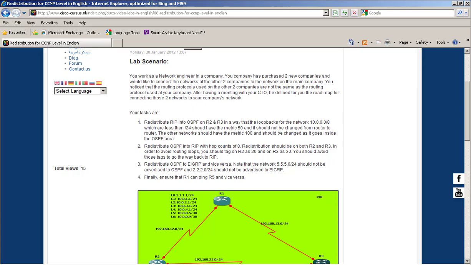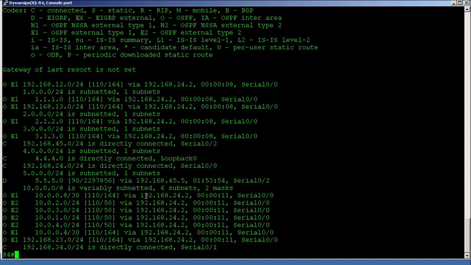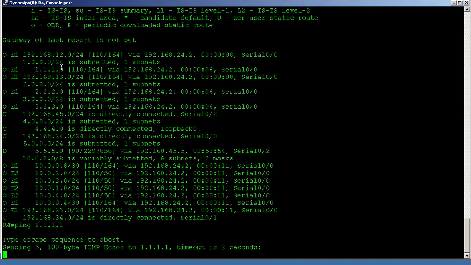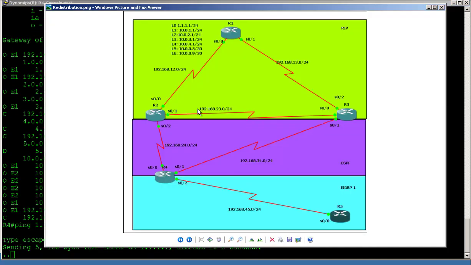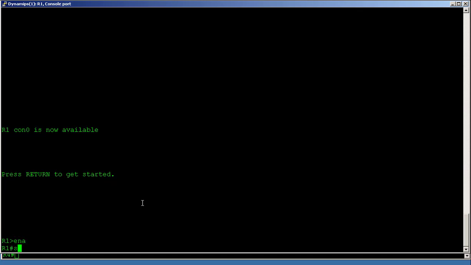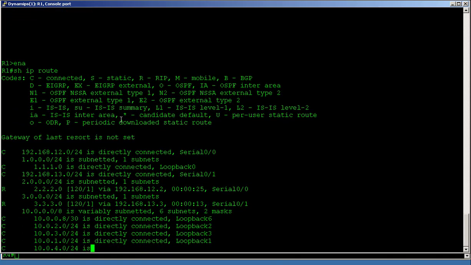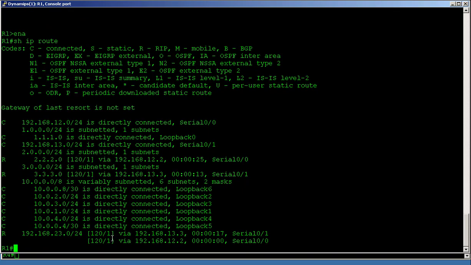Now, if I try to ping from router 4, for example, the loopback 1.1.1.1 on router 1, it should not give me a reply. The reason is that we have redistributed from RIP to OSPF, but we did not redistribute from OSPF to RIP. So router 1 doesn't know anything about OSPF in its routing table, and I can show you that. If I go to router 1 and do show IP route, it doesn't know anything about the OSPF network.